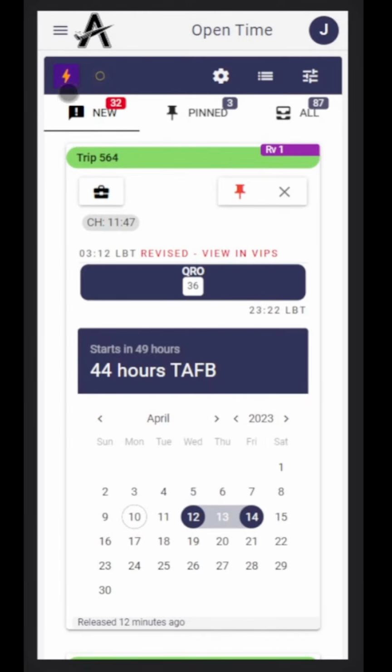This lightning bolt here is for VIPs. So if you want to just browse VIPs, you can click this. But what it also does is it enables like an instant pickup mode. So if you click this, log into VIPs, then the next time you try to pick up a trip, it's going to do it much faster because the login process is already finished.